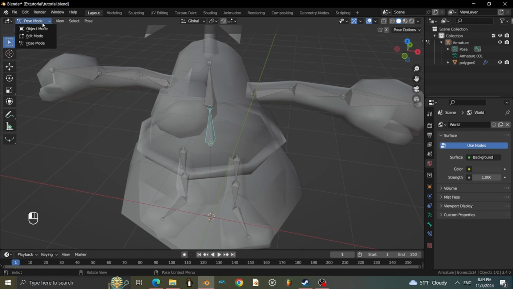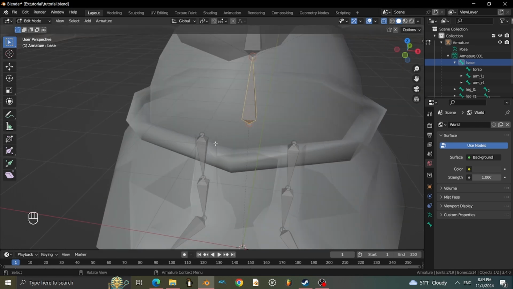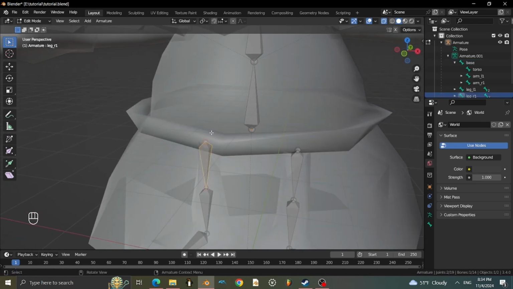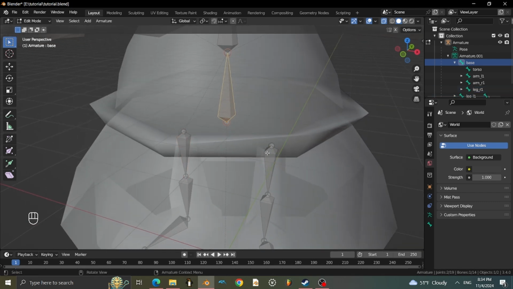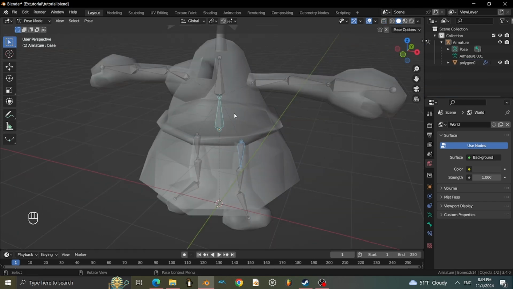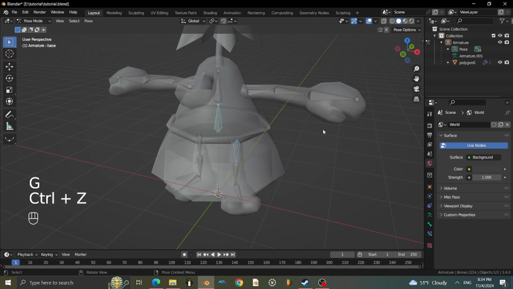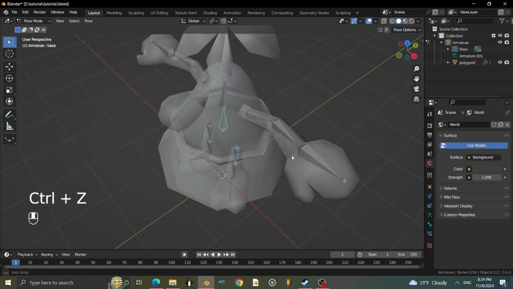And the way you do that is you go to edit mode. You're going to select this bone first, and then you select the root bone. And you press Control P and make parent, keep offset. And you do the same thing here. Select this one, Control P, keep offset. And now you can see when we go to pose mode, the whole skeleton will move. And that's what we want.